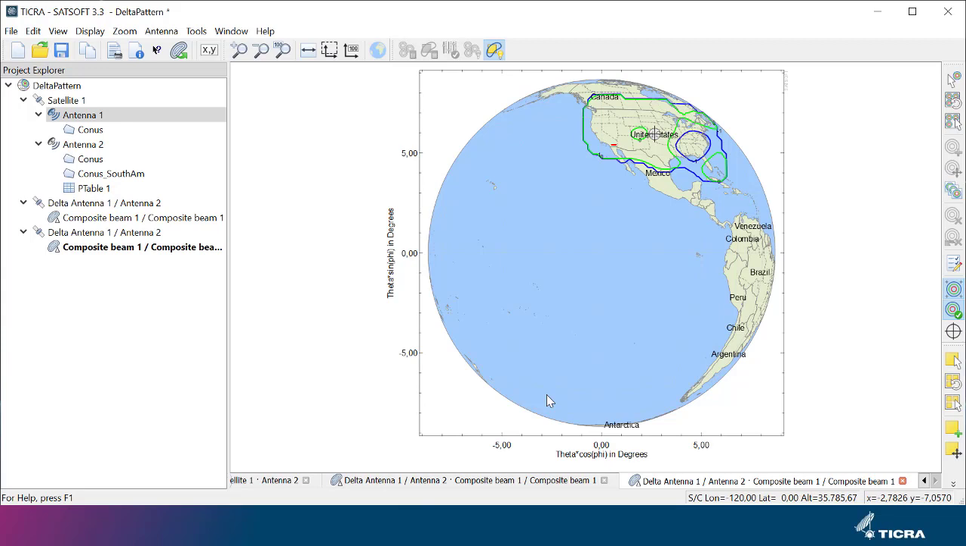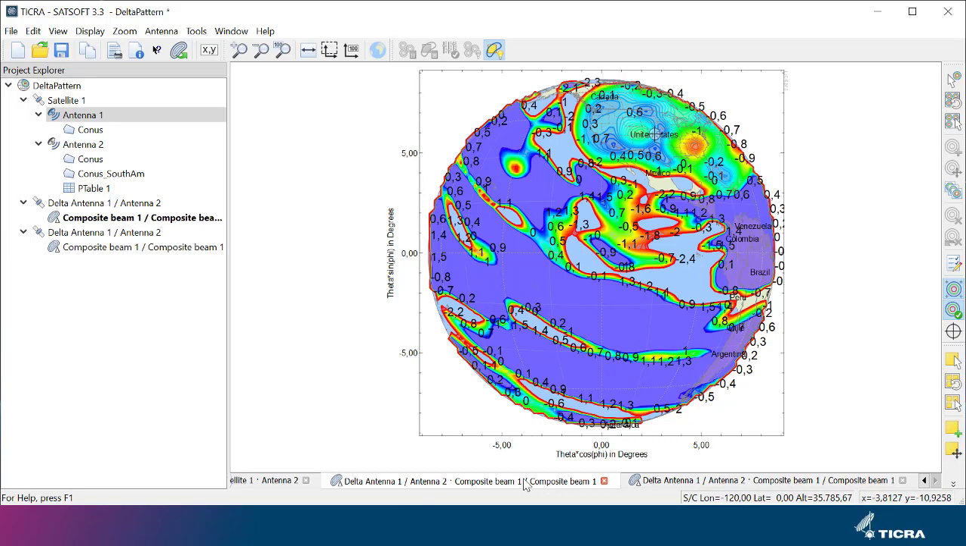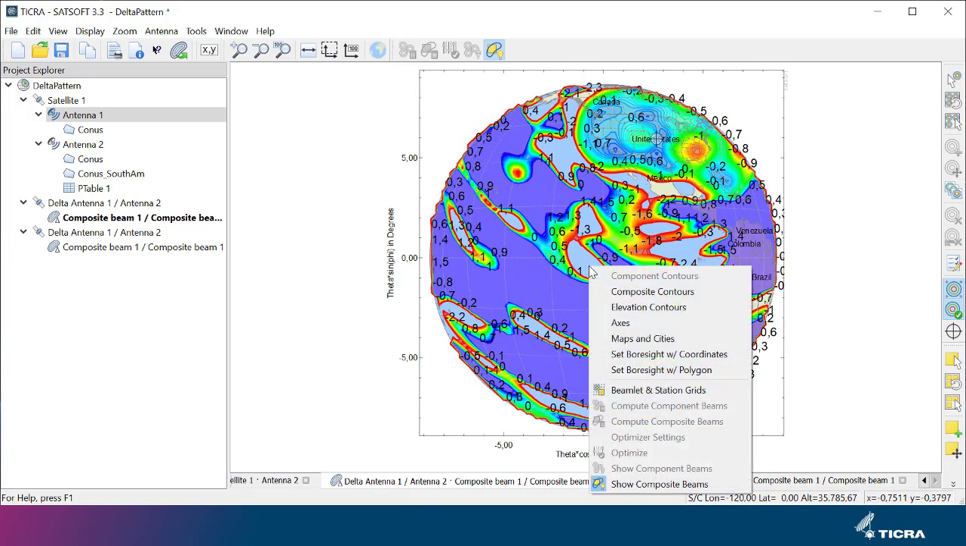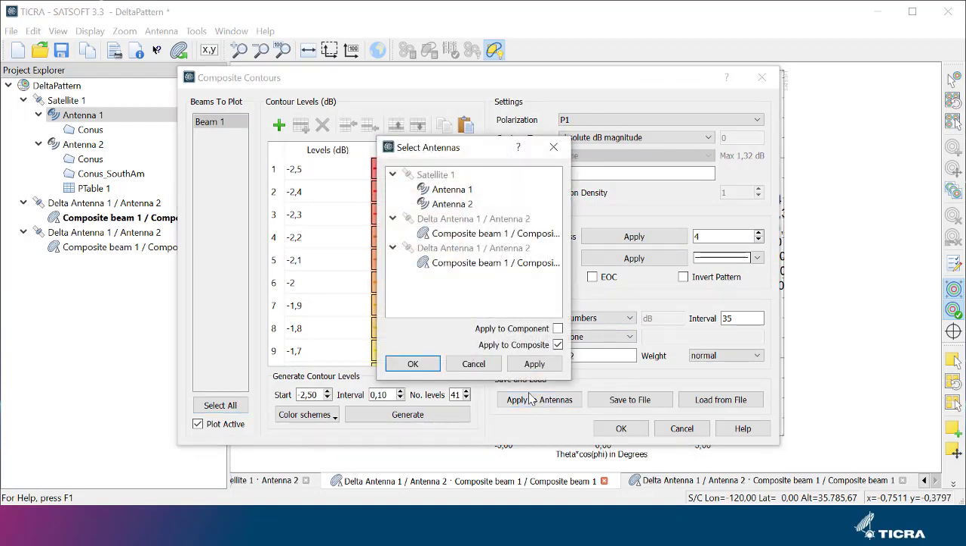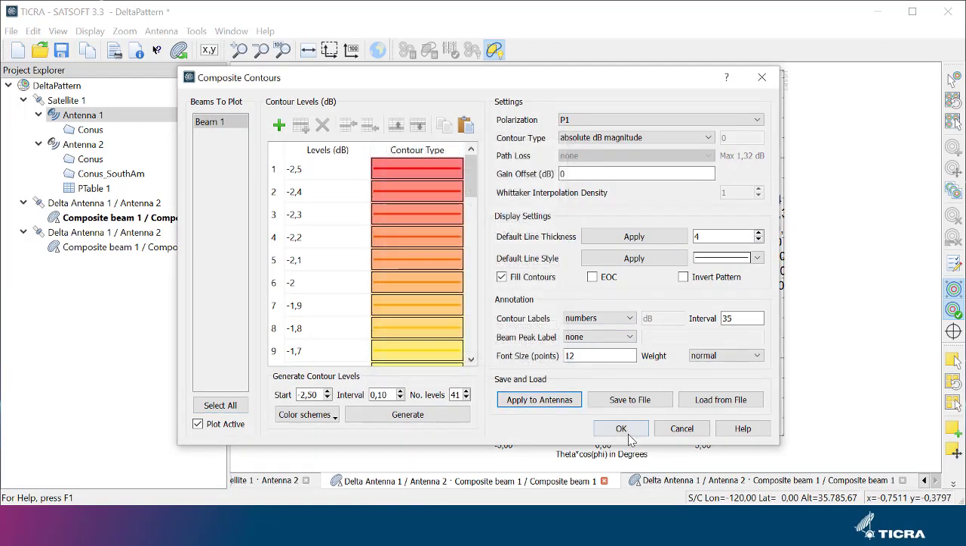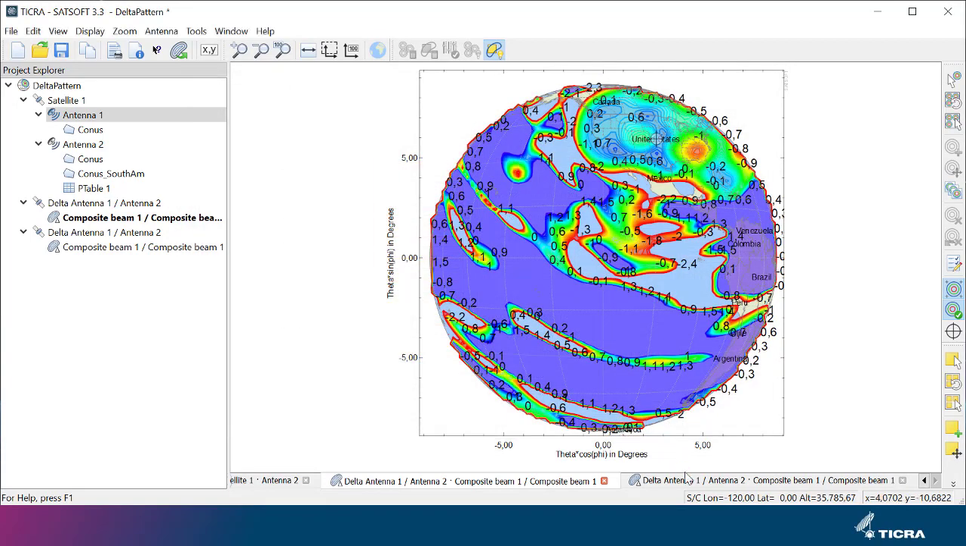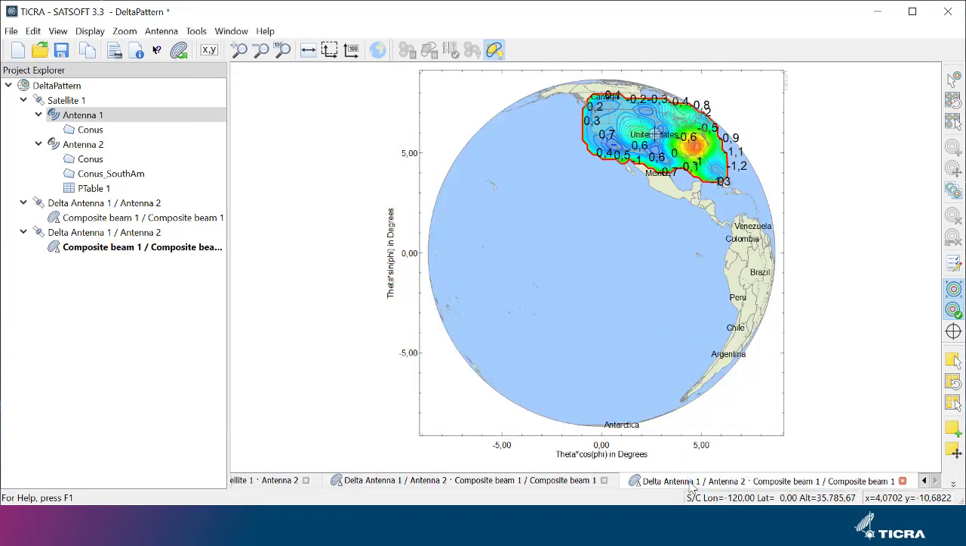We would like to reuse the contour level and display settings that we set up for the first delta pattern. Therefore, we go to the view and open the Composite Contours dialog. Here we click on Apply to Antennas, select the newly created delta pattern and press Apply. Now the same delta pattern is shown, but focused around CONUS, which we're interested in here. We zoom in on CONUS to inspect visually the delta pattern.